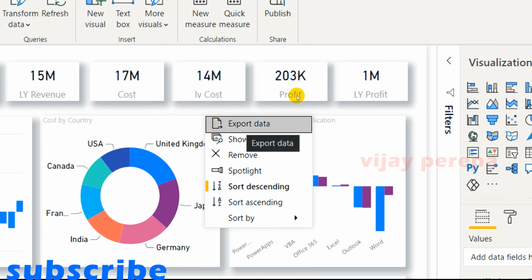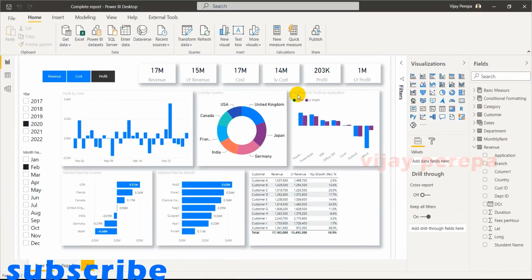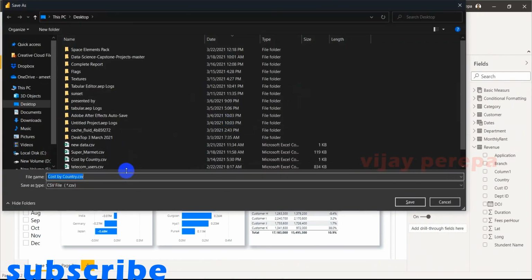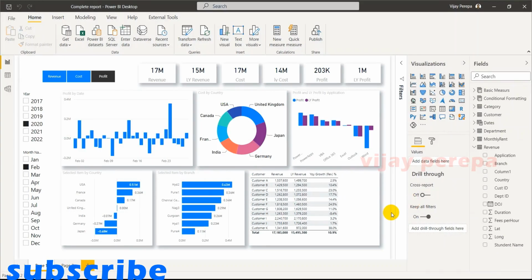This option is going to give me the data in a CSV format. So I clicked on it, and now I can name it cost info by customer, and let me save this file. So this is a CSV file and it is now located on the desktop. You need to find out which location it is being saved to. By default I have saved it on the desktop.